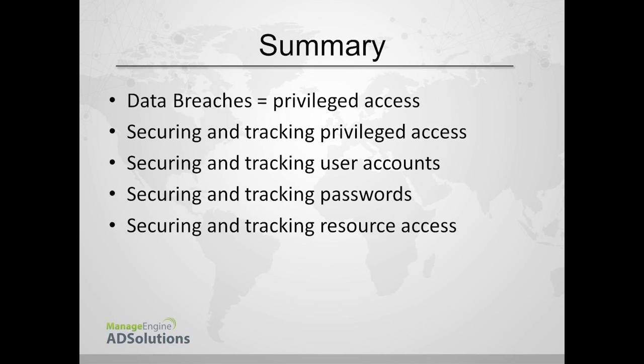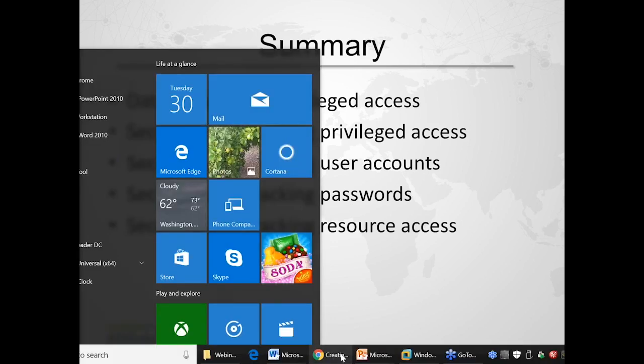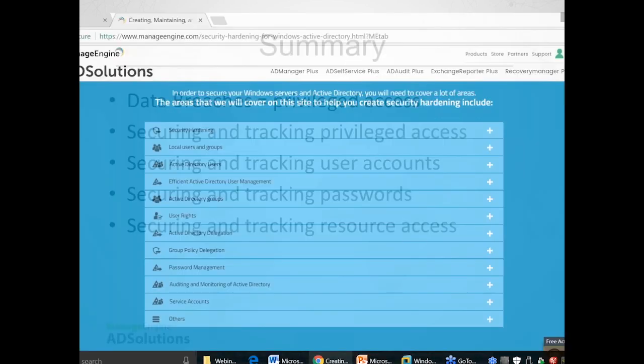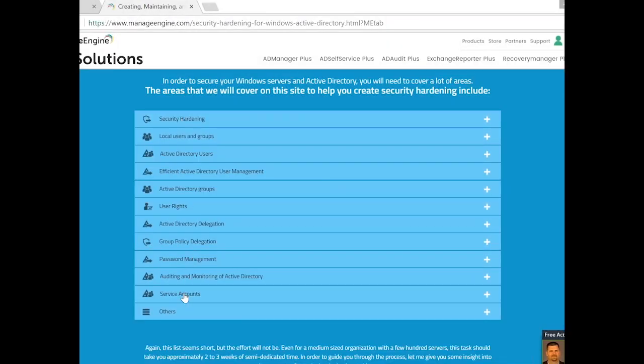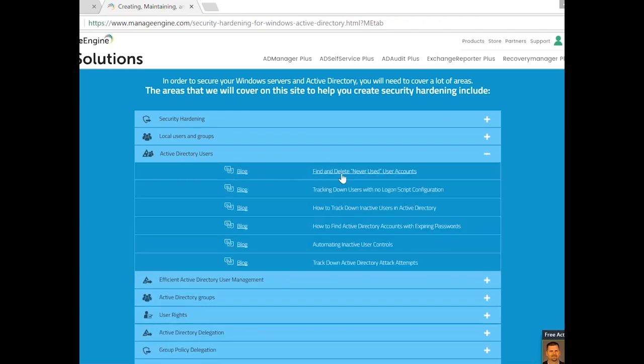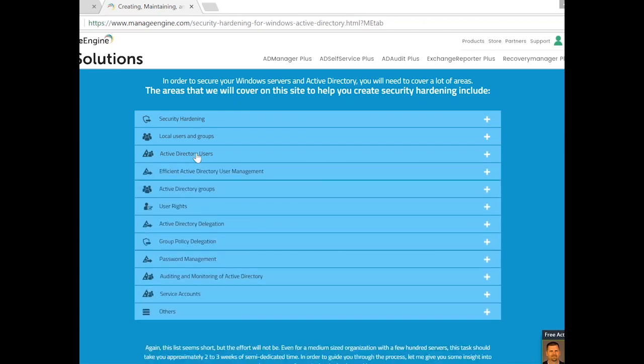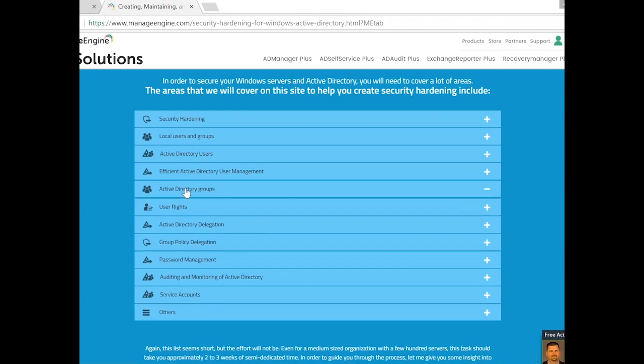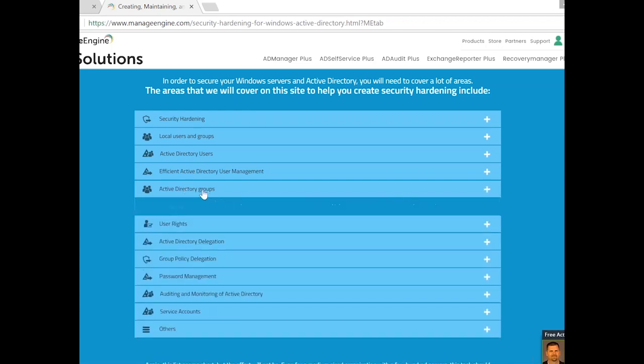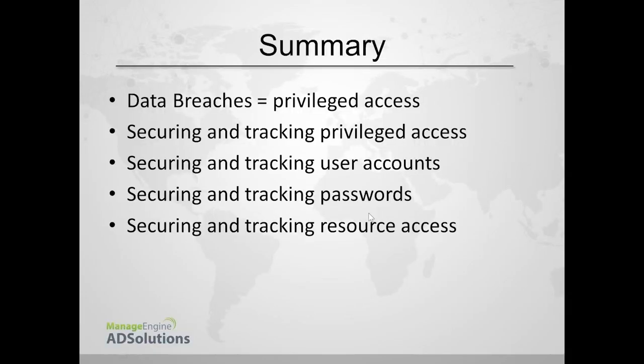But we need to go beyond privileged access. We also need to look at user account security, passwords, resource access. I showed you how to do all of these. Not only did I show you, I gave you a solution that you can go to free of charge, and you can click on any one of these, and you can do exactly what I just did. Every single one of these areas helps you implement this level of security. We've given you all the resources. All you have to do now is use them.